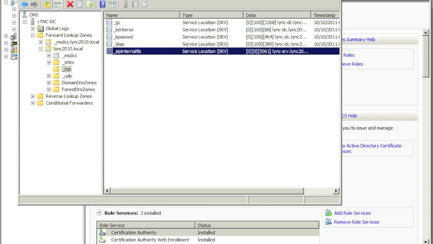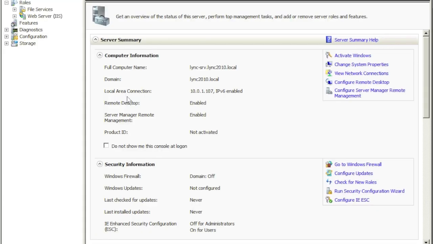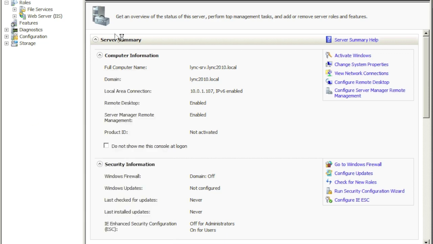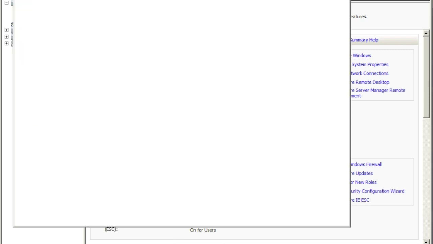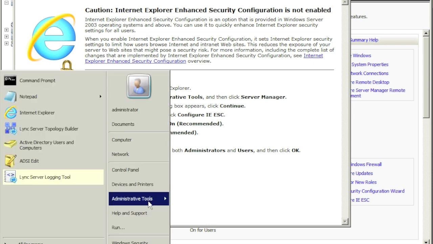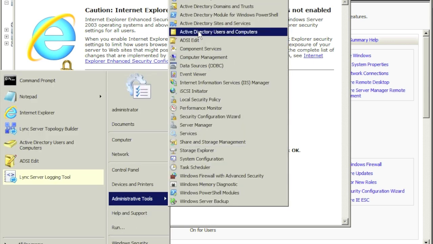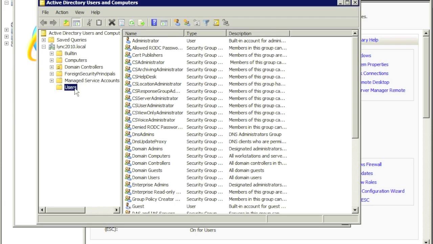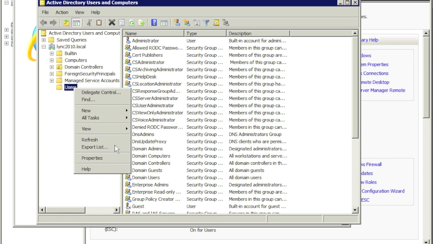So now we've created an SRV record. So now we can jump back onto our other machine here, and we can go ahead and open up. And we're pretty much done at this point. Now we're going to go ahead and add users. Oh, but you know what? Before I add users, I need to create users. So we're going to click here, and I'm going to go ahead and create a couple of users.